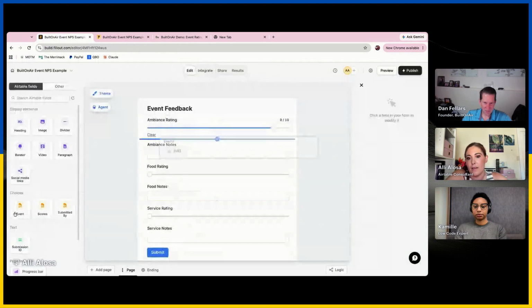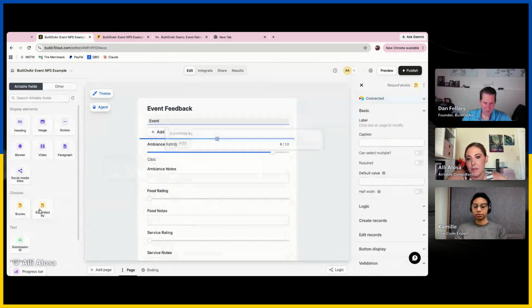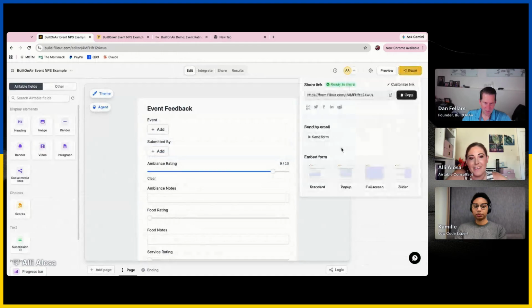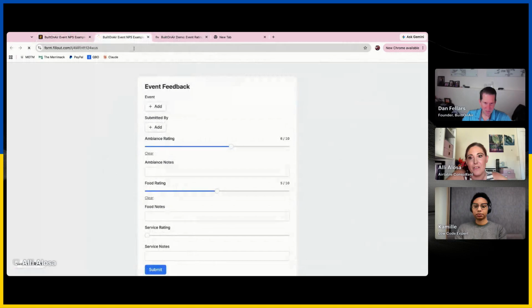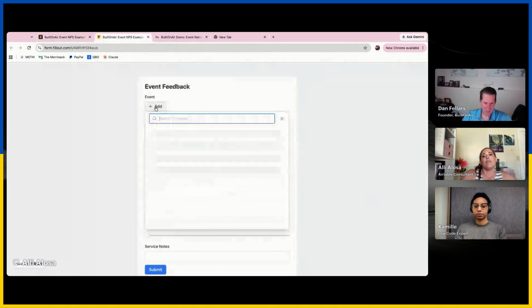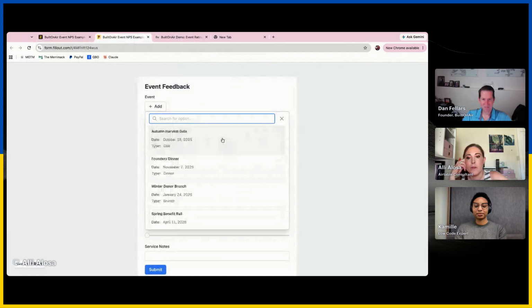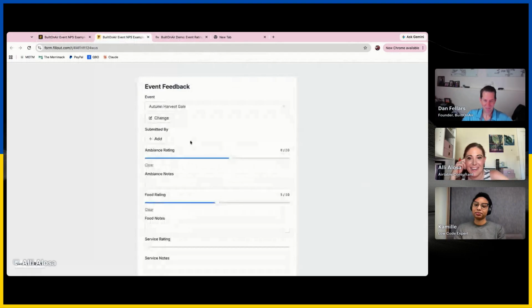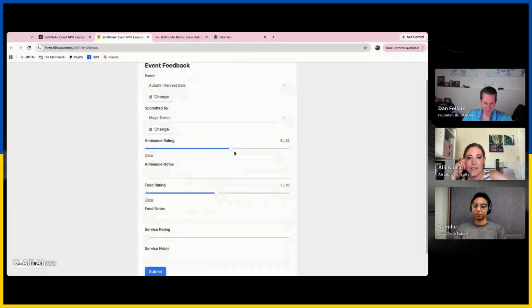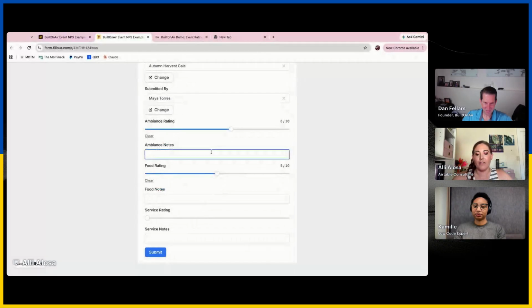Now I'm going to add back event. All right, now let's go refresh. And Airtable being slow. There we go. So let's say for the gala, Maya says, great, loved it. And I'm going to skip service rating on purpose.